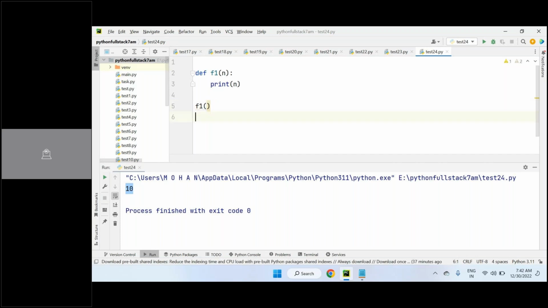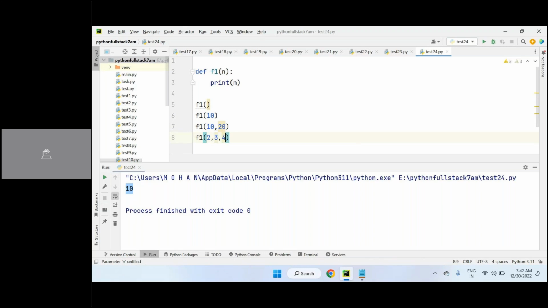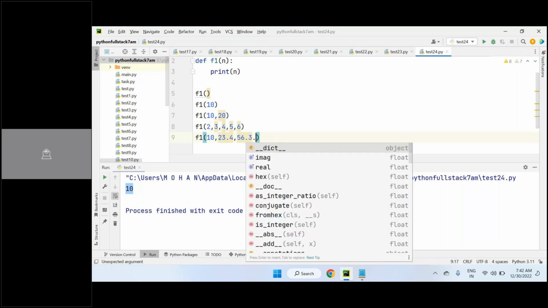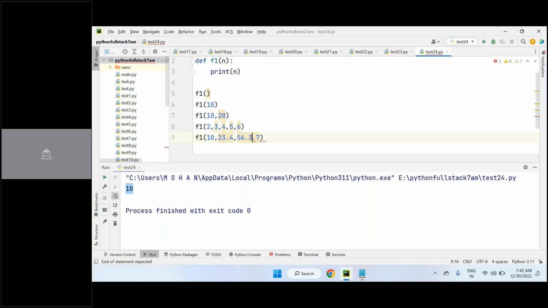I'm not passing any value. Sometimes I'm passing only one value, sometimes I can pass two values, three values, four values like this. N number of values I can pass, like 10. Even floating point values are also possible, not a problem. Look at this, I'm giving 3.7, 3.7 of 98, 67 like this.